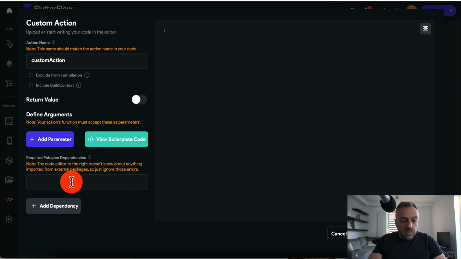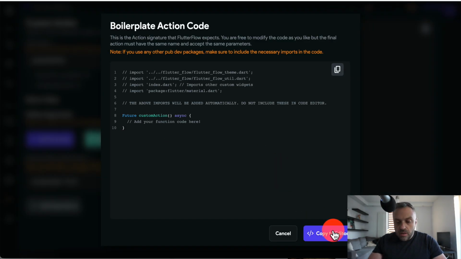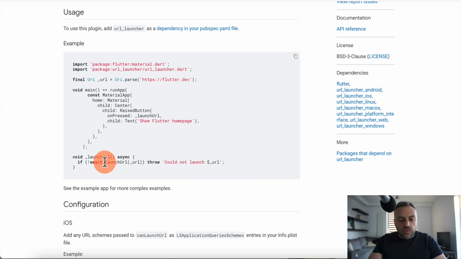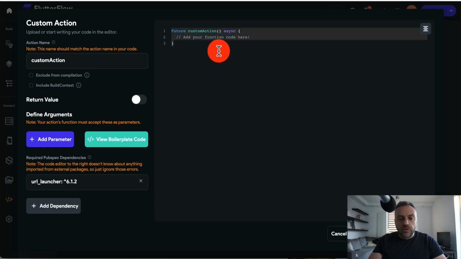We're going to add a dependency. Okay, and it says view boilerplate code. We can do that, and we can copy to editor, and this is our boilerplate code. But we're going to be doing something useful. So what we want to do is copy the code that actually launches the URL, and this is the code right here. It's very simple. It's just launch URL. So here's the code that you want to use.